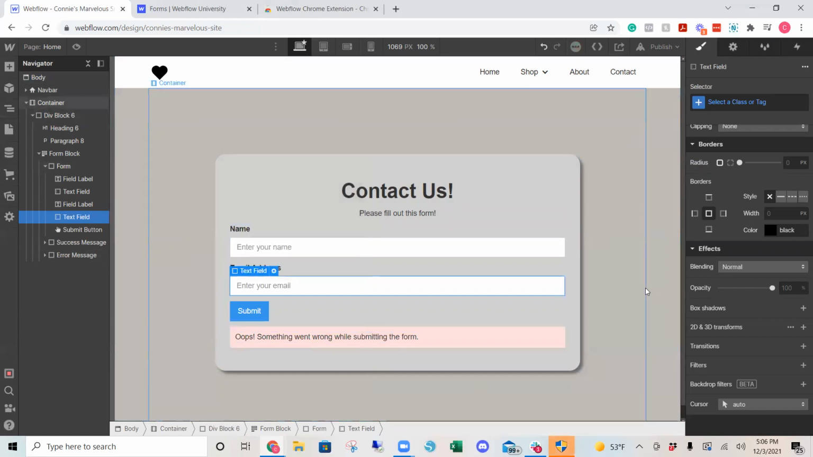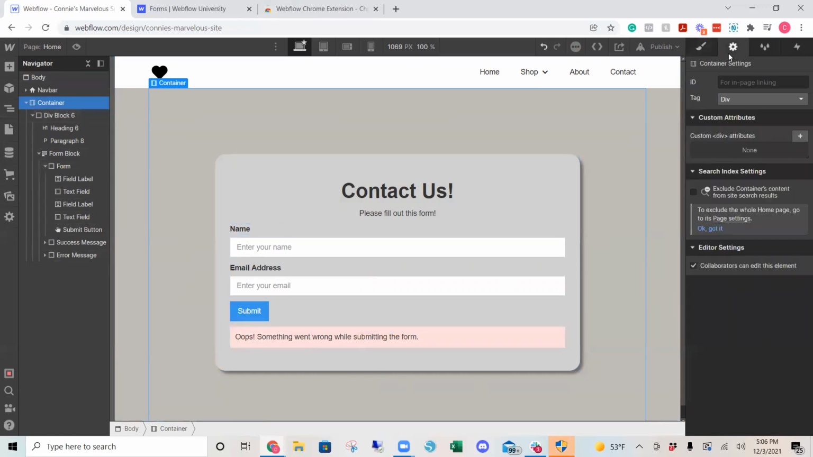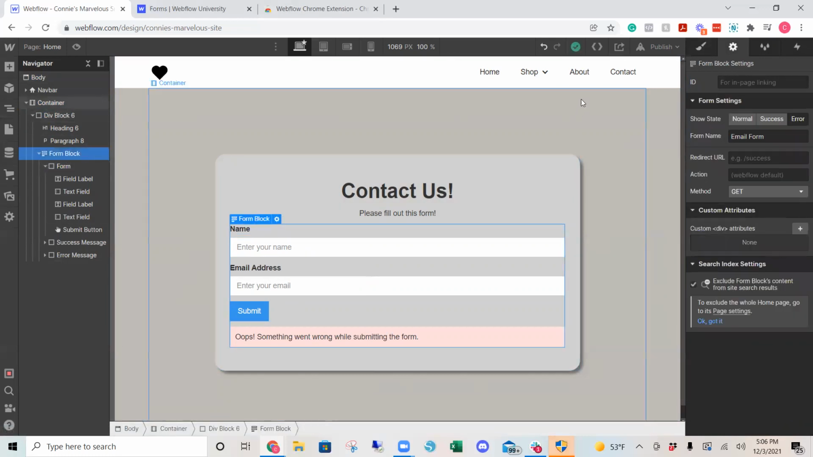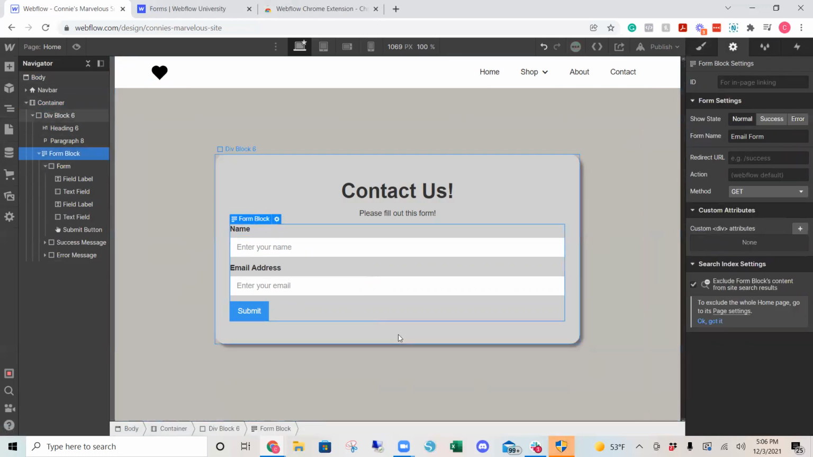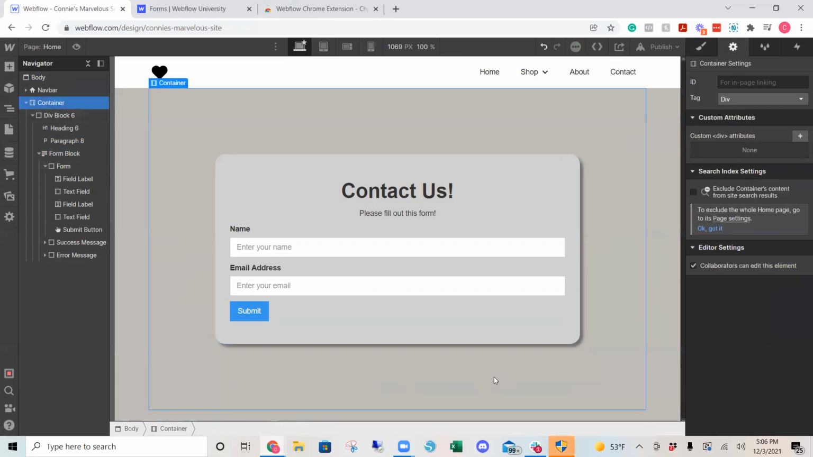All right, I just like it better when it has fillers inside because it looks nicer. I want to get out of the error message. I want it normal. So this is what it looks like, and this is a basic form that we created today.